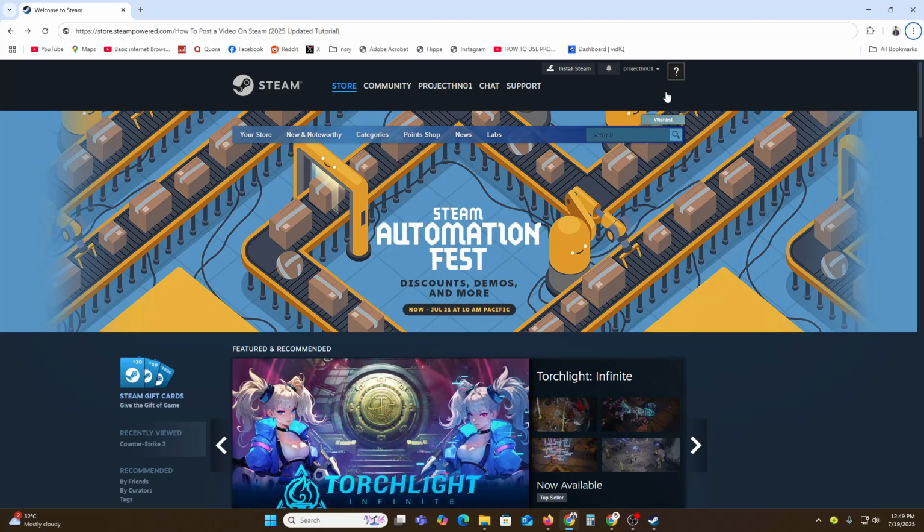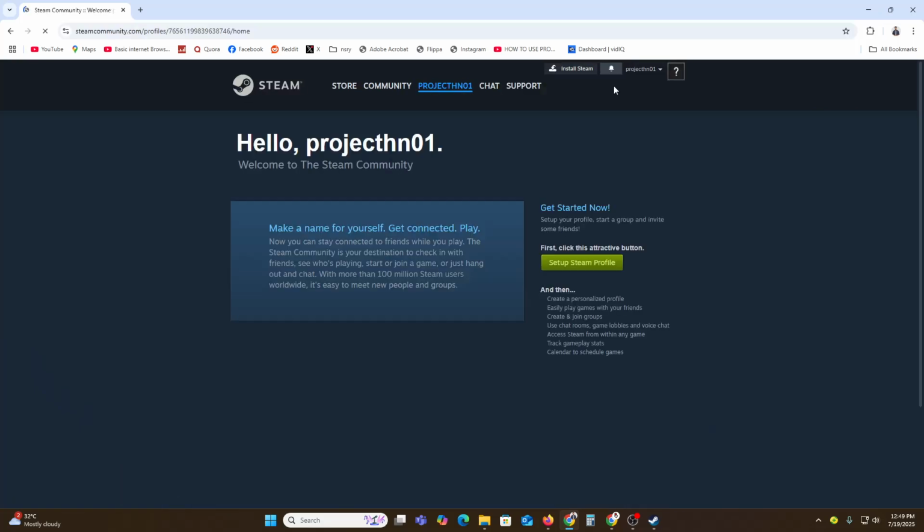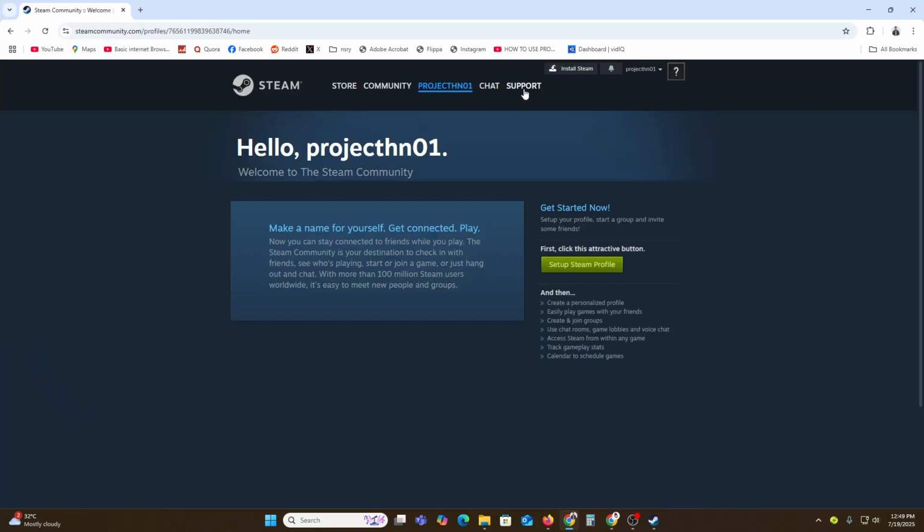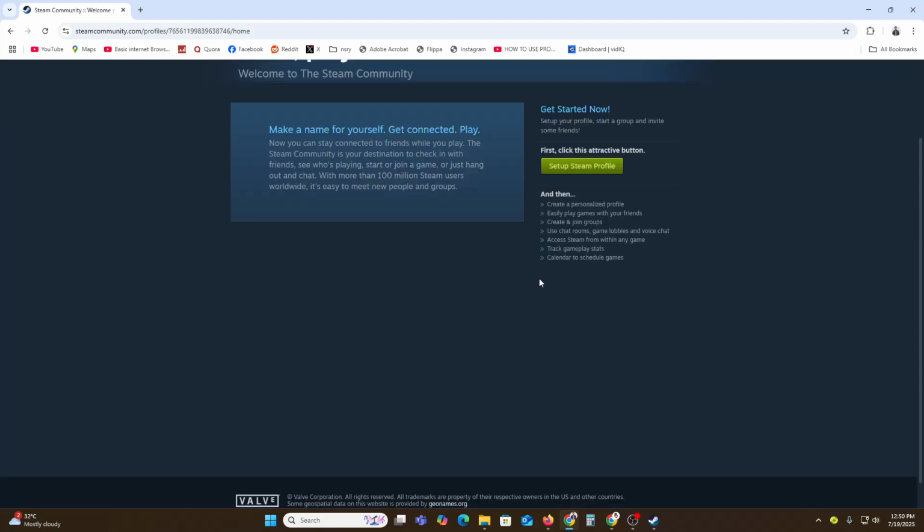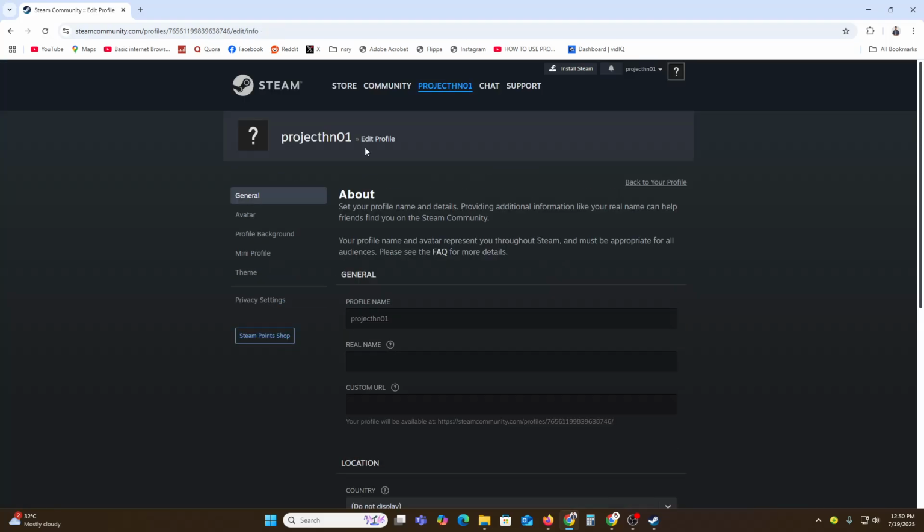First of all, you can see we have this username in here. You just need to click over here, view my profile. Once you click over here, it will redirect you to that place. From there you can see this option, so you just need to set up your Steam profile. Once you completely set up all of this, then it will be done.